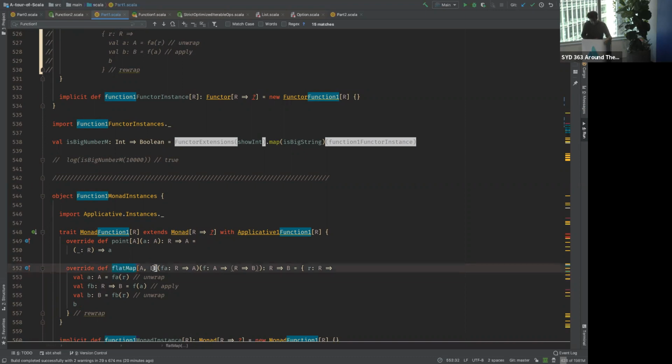And so flatMap, quite happily, we have some R to an A, and we have some F that takes an R, returns an R to a B, and returns an R to a B. You don't really actually need to understand this. That's kind of a messed up type signature, if I do say so myself. And the implementation is a lot of making sure that certain values are threaded into each other in a certain way.